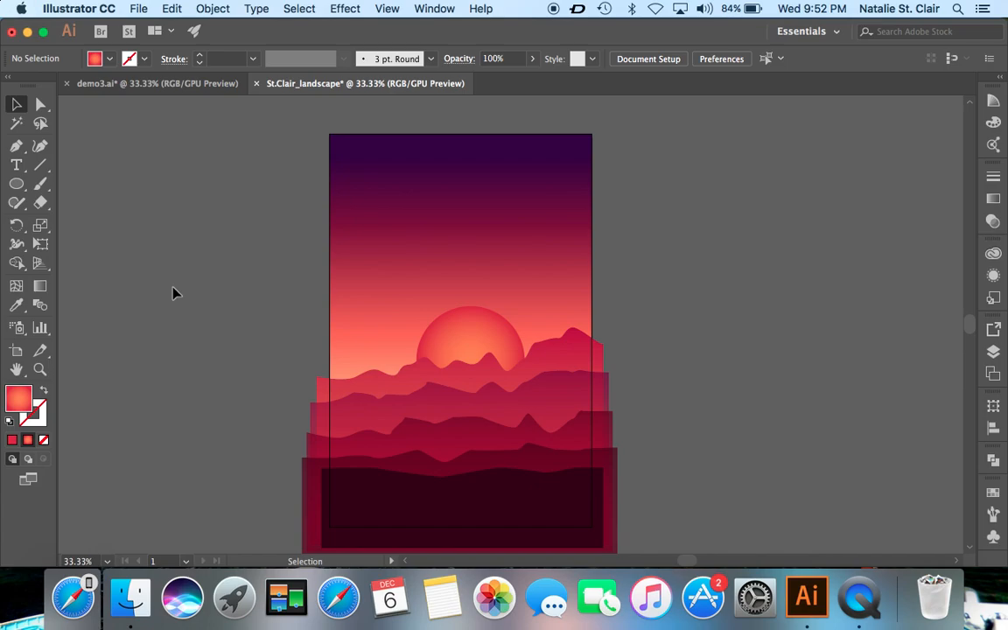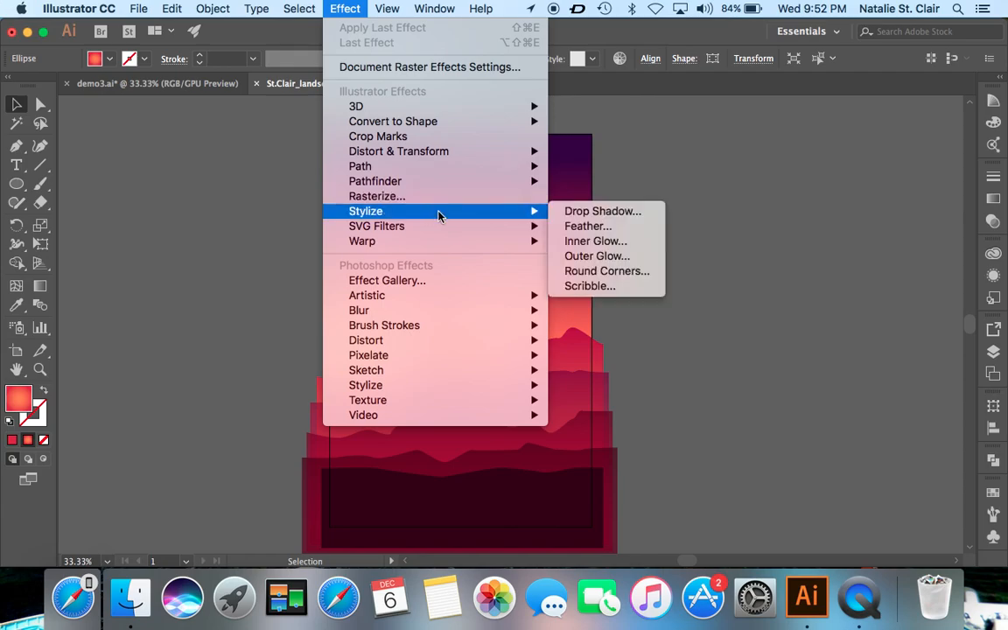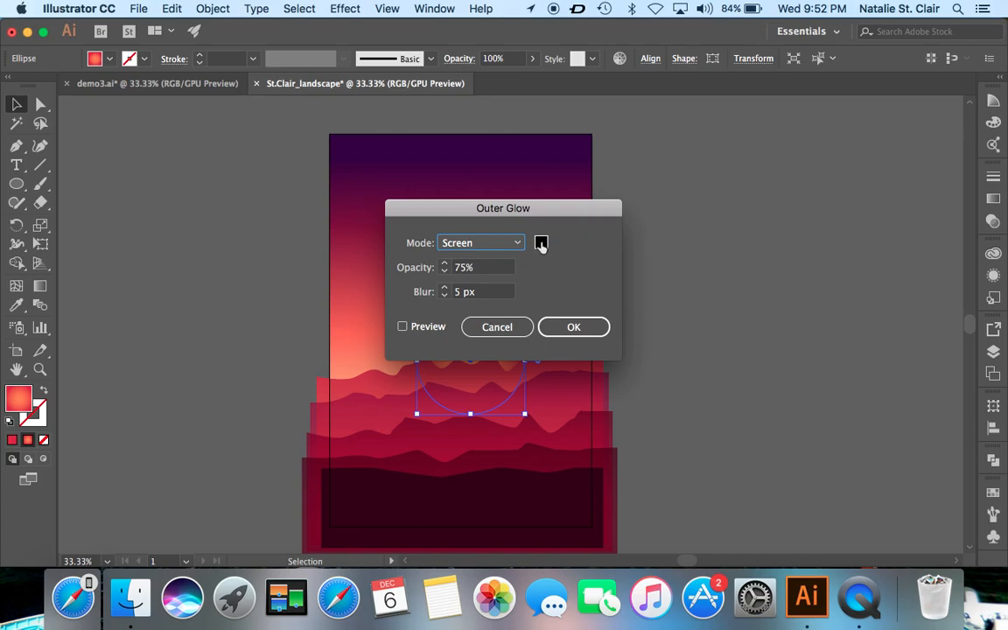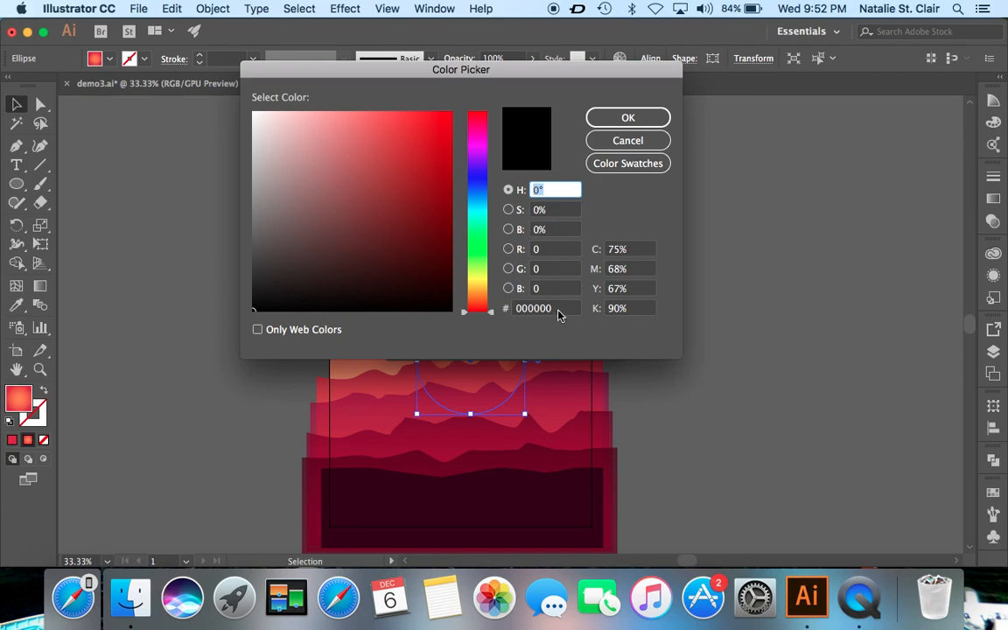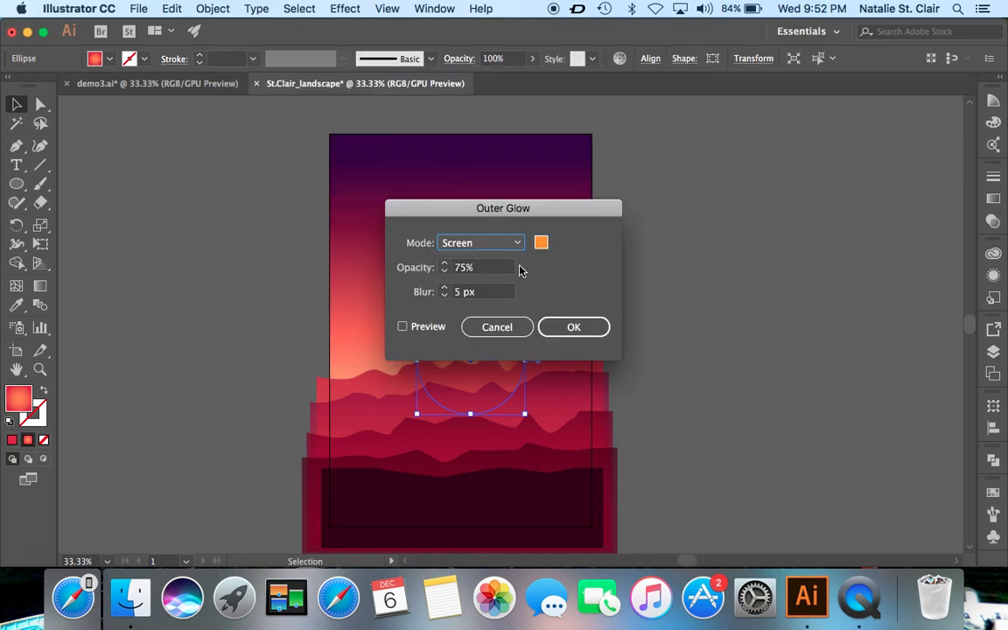And now let's give this a bit of a glow. So what we're going to do is select the sun, go to Effect, go to Stylize, and Outer Glow, a familiar term from Photoshop. Click on this black square. This is going to determine our color. And we are going to use the color code FF9100. Go ahead and click Enter or OK.